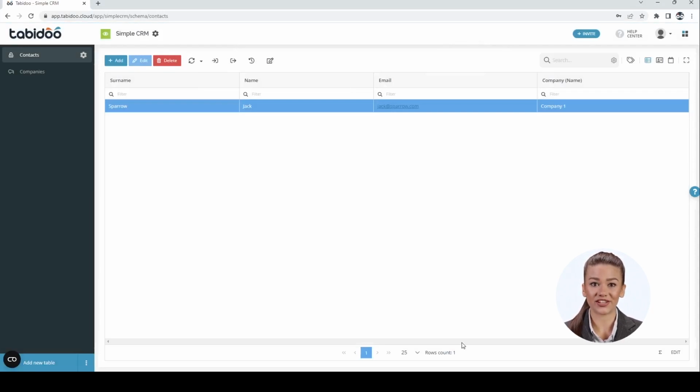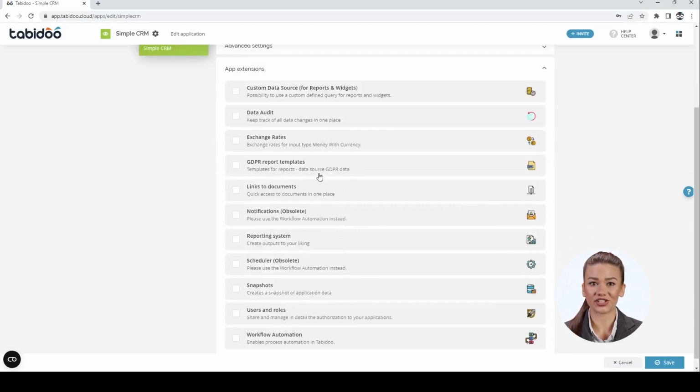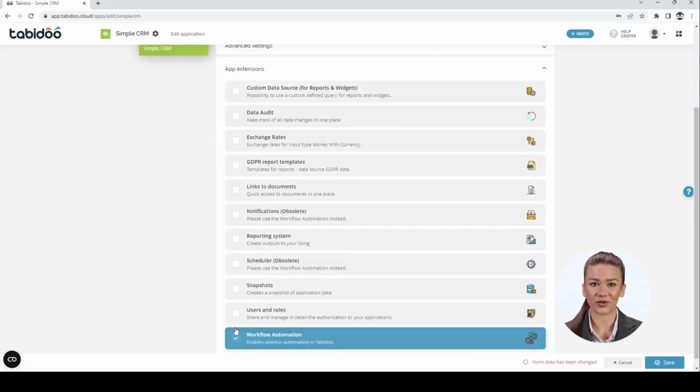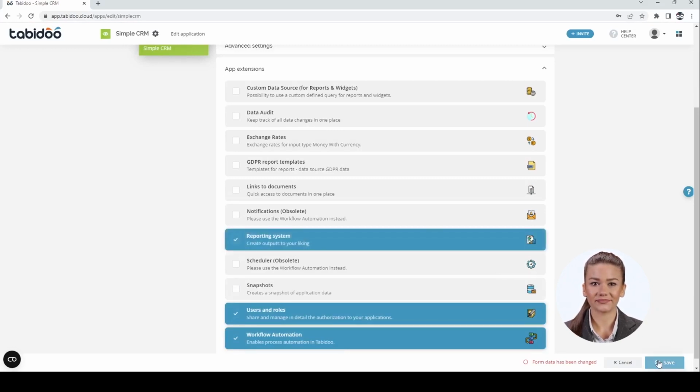But it wouldn't be complete without a demonstration of at least a simple notification. Notifications, reports, and more can be added from the Edit Application menu. Here. We will import the basic extensions into the application: workflow automation, reports, and users and roles. These extensions should find use in any CRM. We have imported the extensions.